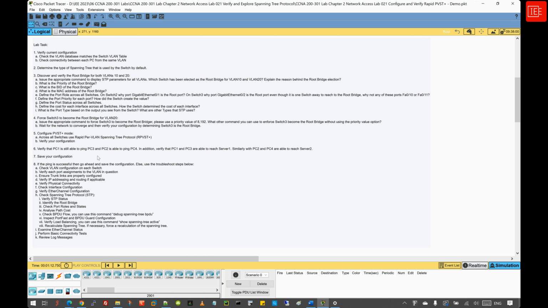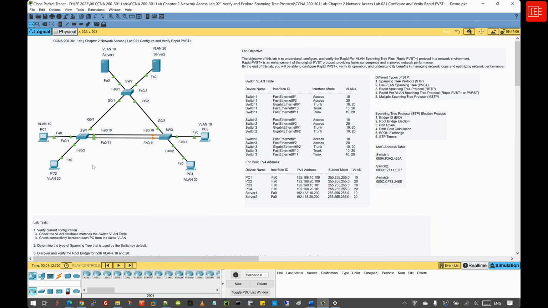Once we have verified that each PC is able to ping the other PC and the server within the same VLAN, we can then go ahead and save our configuration. If the ping, however, fails for some reason, we can follow these steps methodically to troubleshoot the problem, isolate it, and try to fix it here and there.